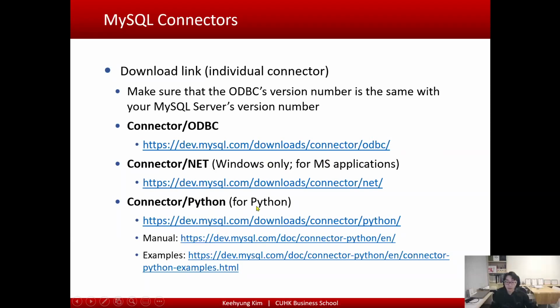And also, if you are familiar with Python, from Python you are able to connect to a MySQL server and you can retrieve information. For that, you need Connector/Python. I'm not going to cover the last one, how to retrieve data from Python, because I don't think we have enough time to cover everything. So I will not cover it, but I put some manual and examples here.